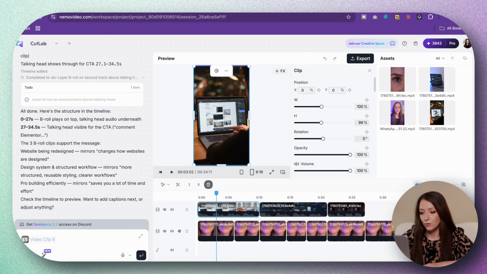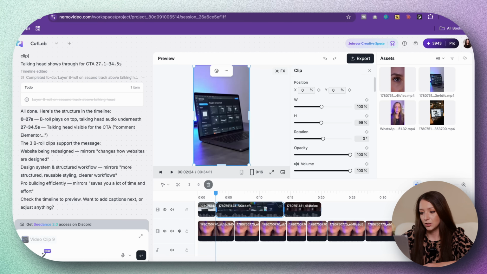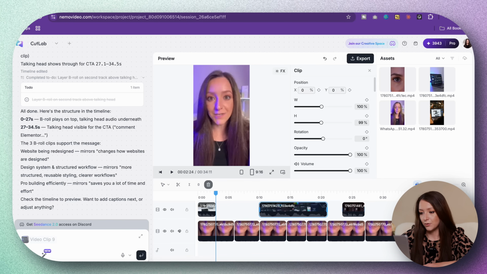I like it, but I don't want the B-roll to be absolutely everywhere, so I'm just going to delete some parts. I'm going to leave some of them. The B-roll generated was really nice, but I just don't want it everywhere.